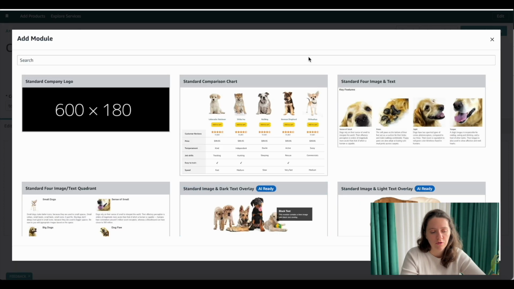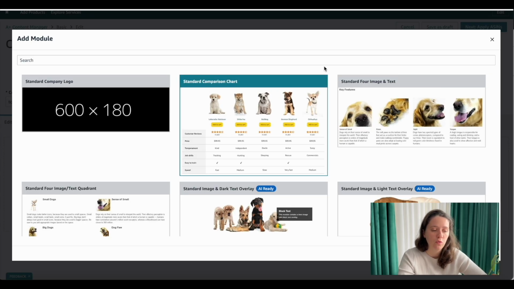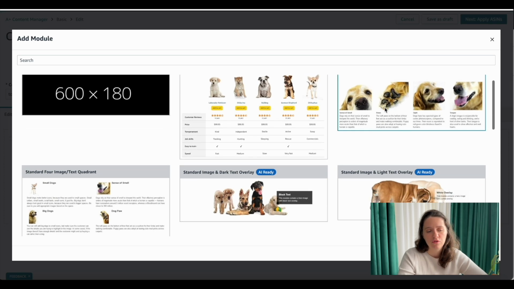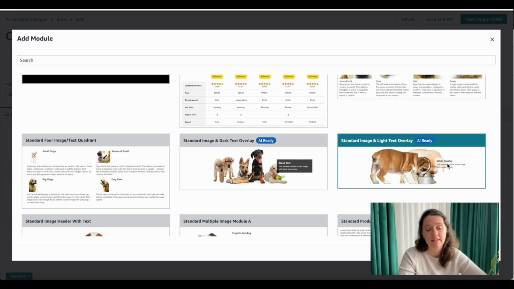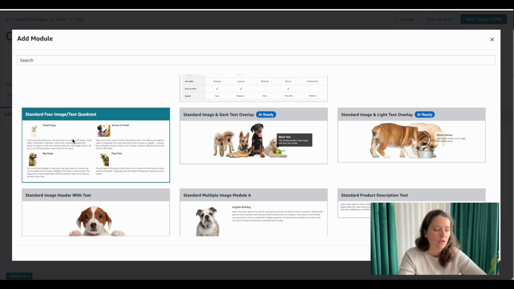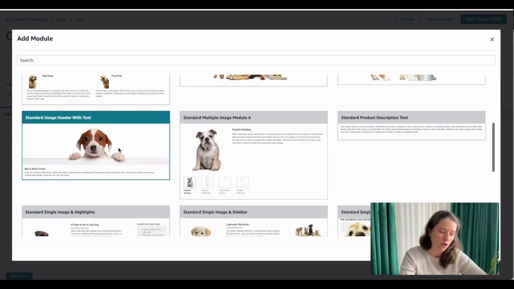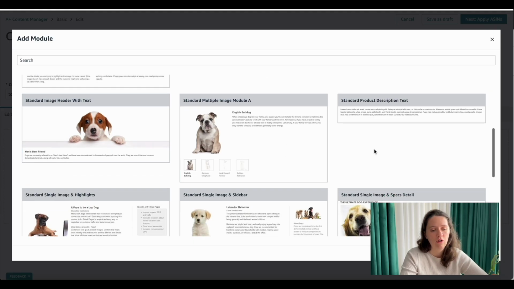So then you click add module. So a module is basically a block, a section or a block in your A+ content layout. So you can choose from just a company logo. You can choose from standard comparison chart if you have more than one product. You can choose from standard four images plus text, standard image plus light text overlay, standard image plus dark text overlay, standard image in the 4 quadrants, standard image with the header and text. So there are a lot of those.